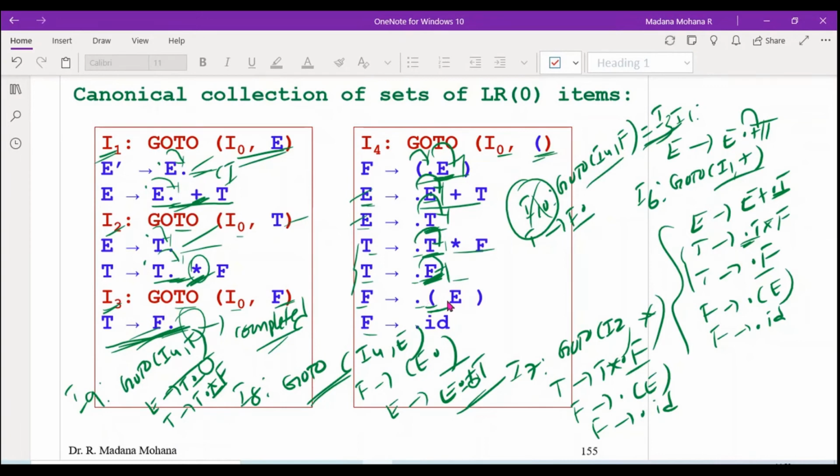Then over left parenthesis, here goto of. If it is a new item, continue the item number. If it is a repeated item, don't give the item number. I4 on left parenthesis. Let us see first what you will get. The dot moves after the left parenthesis: F derives left parenthesis dot E right parenthesis. Dot E means again E items are added. So E derives dot E plus T, E derives dot T, again T derives. See again, what is this one? This is the same as I4 only we are getting. Here you can see you will continue the same as I4. So I4 on left parenthesis equals I4. This is also a repeated item.